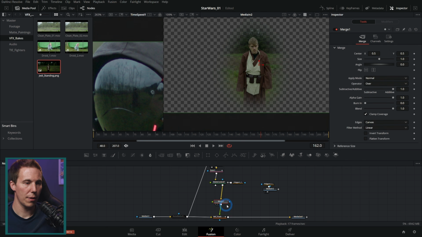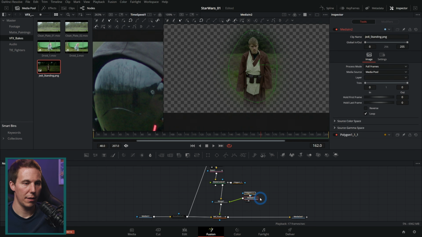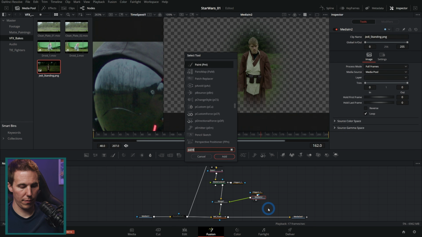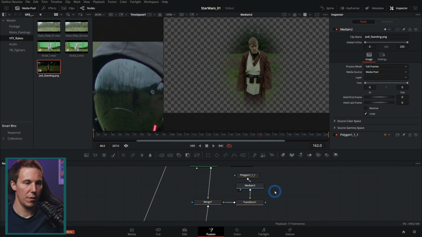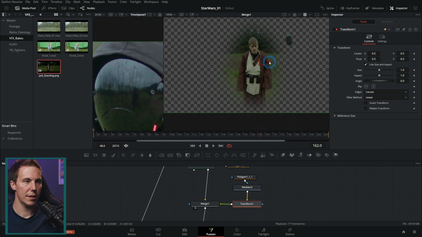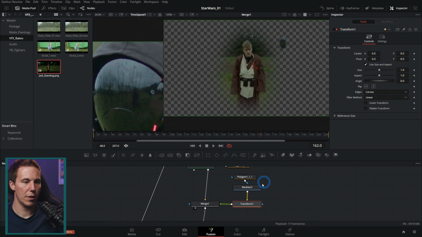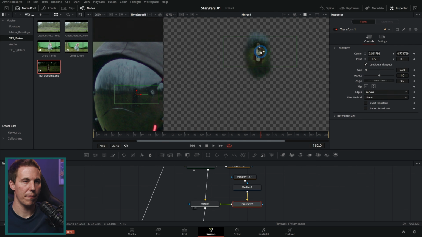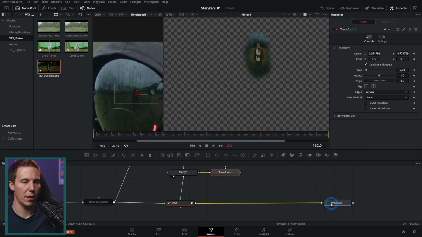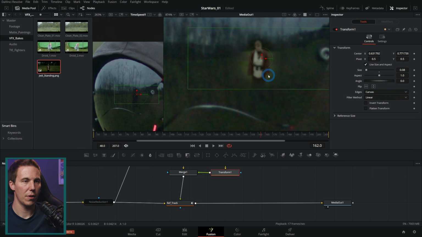Let's add a merge. We're going to merge this in like this with a transform after it. So we'll just kind of do it this way. Let's take a look at this merge. Let's take the size down on our Jedi, and we're going to put him here in the reflection. Let's see our media out.